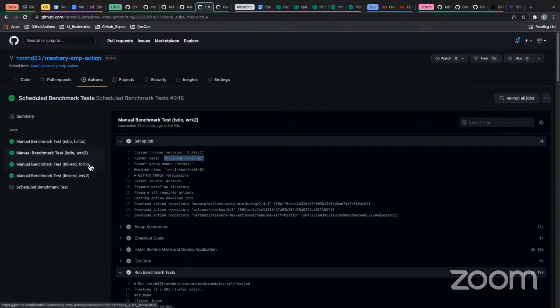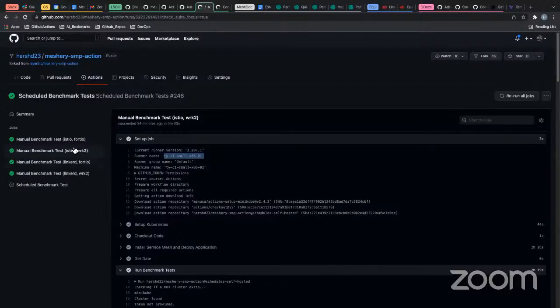So now, because of that, it runs one by one. So when this runner gets free of that one particular run, it picks up the second workflow, then it picks up the third workflow, then it picks up the fourth workflow.